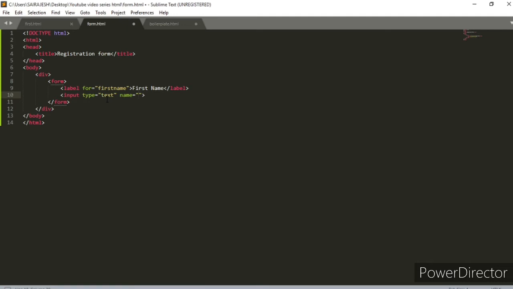So the name of the input that you're taking, that is the first name, right? So I'll just put first name. Try to keep the name and the label kind of the same, so that actually helps you later. Now let me add in some more attributes.